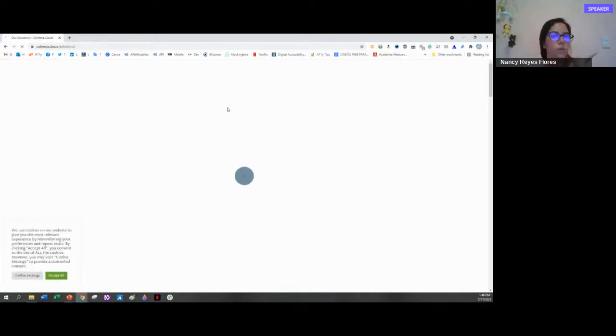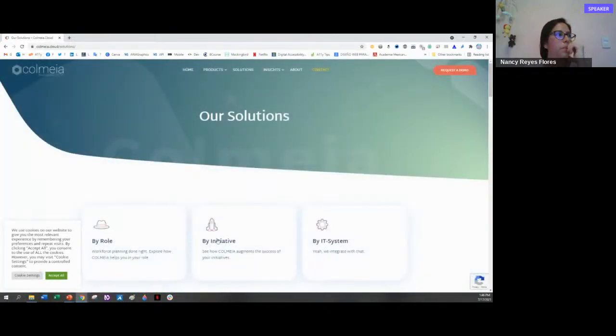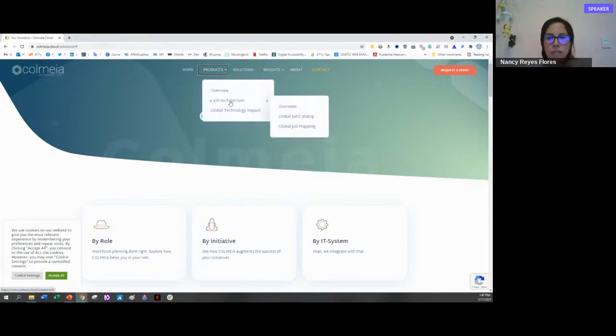Okay, let's try this website. Try to navigate with keyboard. We can see focus. Let's try to enter the submenu. I click enter, and nothing happened. I click enter again and nothing happened. So this is an example when the submenu is not accessible with keyboard.